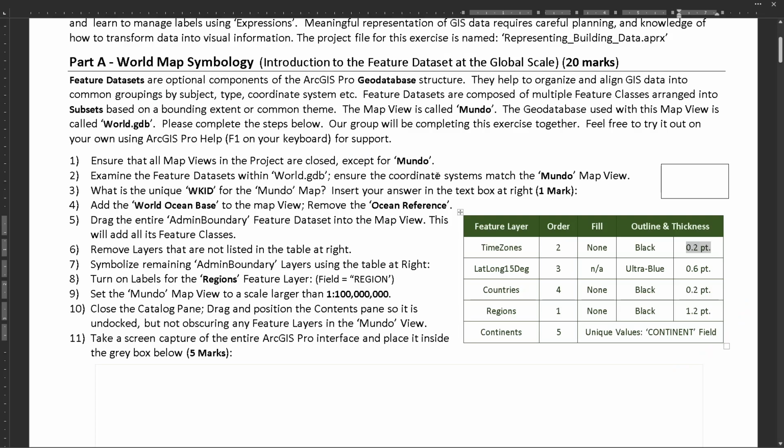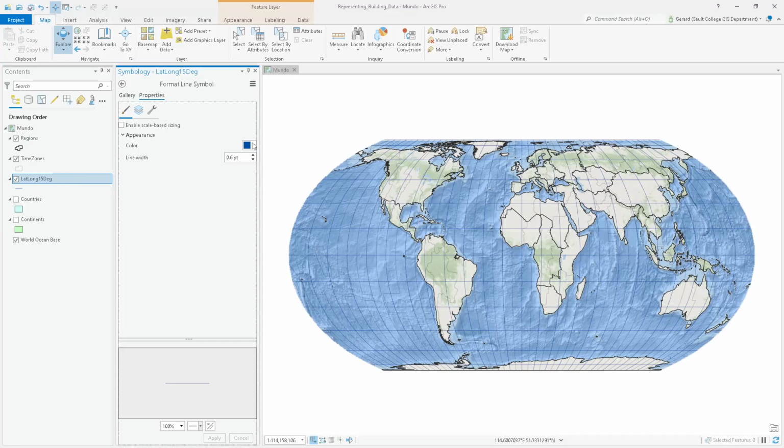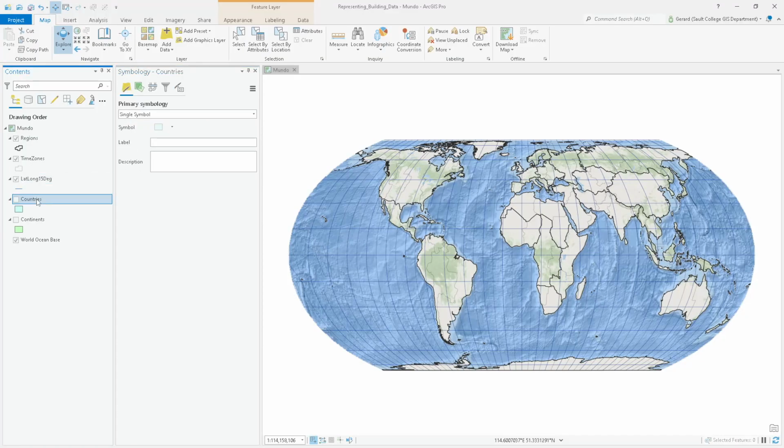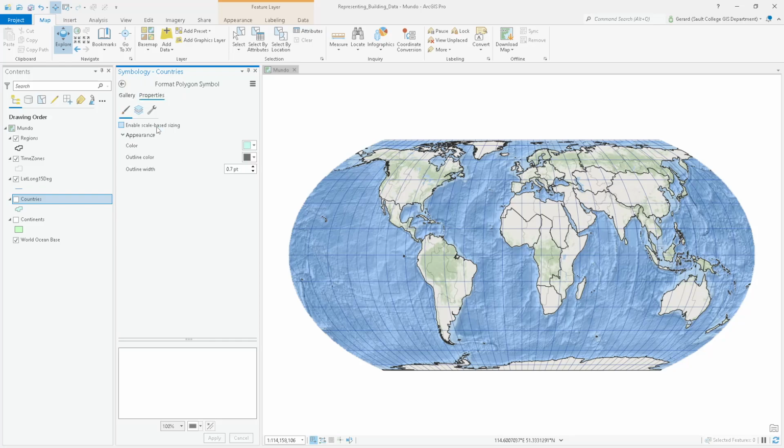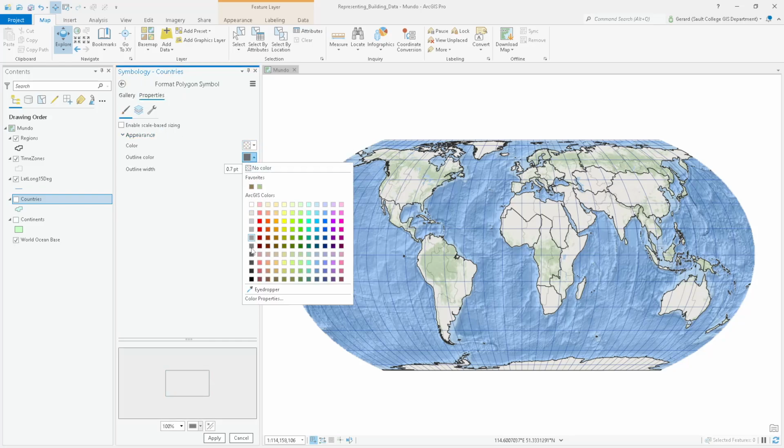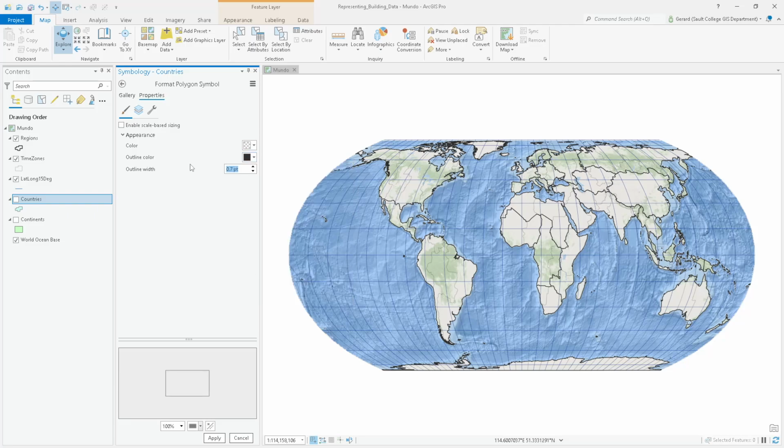Countries are fourth. No fill on the countries. Black and 0.2. So super thin. Black and 0.2 for the countries. Let's give them a symbol patch like this, and then let's click on it and go no fill, 0.2, nice and dark. It's feeling almost like an art program right now, right? We apply that.